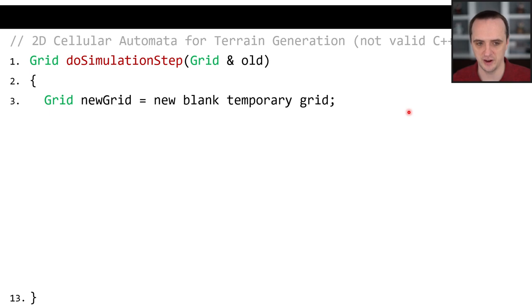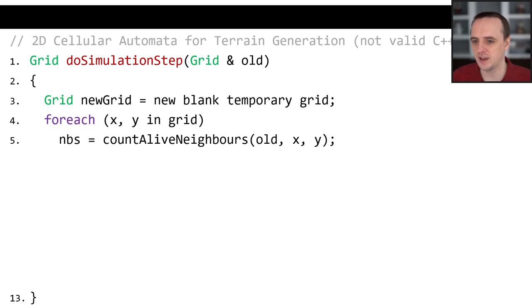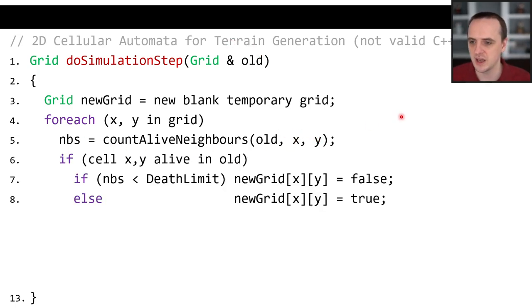Then, for each XY location in the grid, we count the number of neighbors alive in old at that location, okay? So we store this in a variable called neighbors. So we're going to look in the old grid around X and Y, and count the number of neighbors alive. If the cell at XY is alive in the old grid, now we're determining whether or not it should die or live.